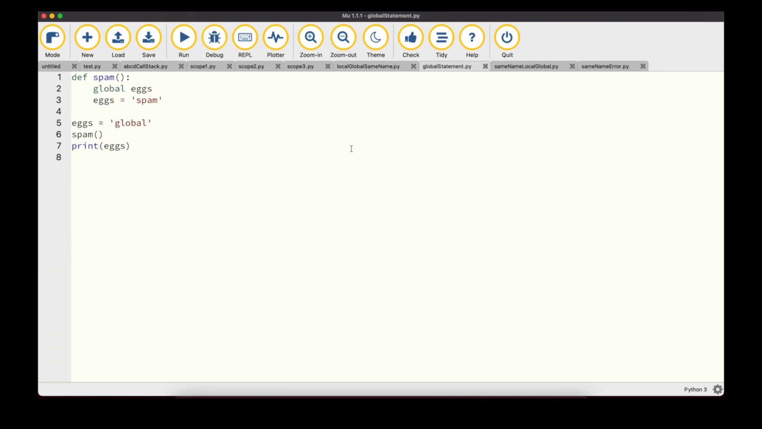Now if instead we actually want to modify a global variable inside of a function, we need to use the global keyword. So in this case here we have our spam function, and we have a local variable x, which is set to spam. And then outside of it we have a global variable x, which is set to global. If we don't want to create a local variable here, but rather change the value of the global variable here, then we need to write global followed by the name of the global variable that we want to change. And then we can reference that global variable and change its value.